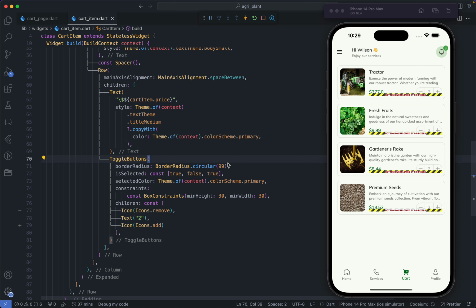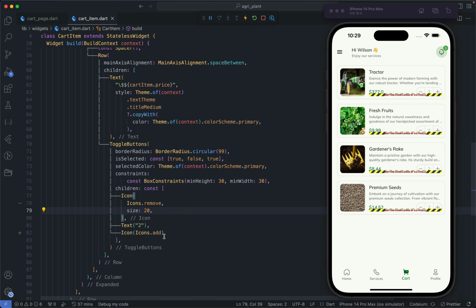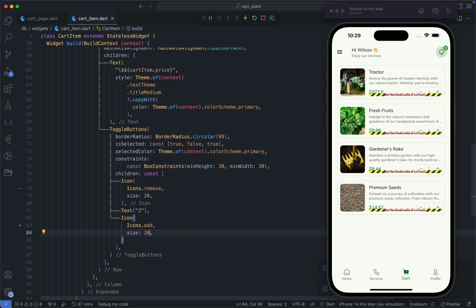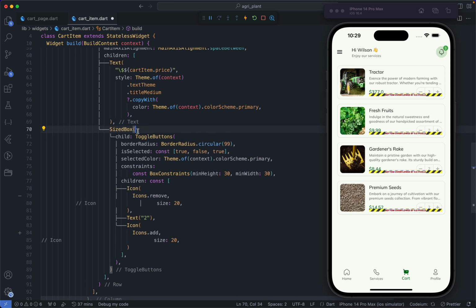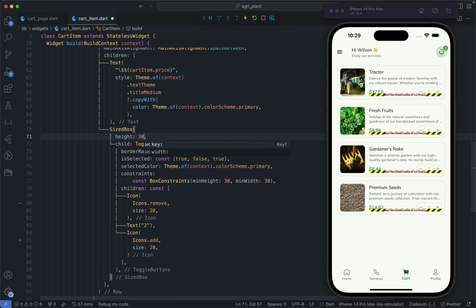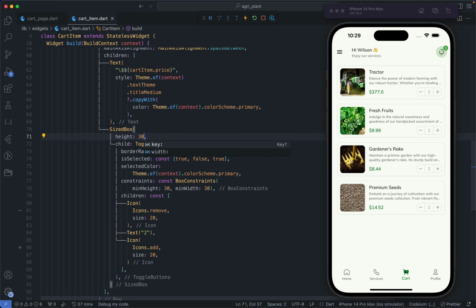And the first thing we are going to do to fix this overflow is to reduce the size of our icon in the toggle button. So I'm first going to set the size to be 20 for this, and then also set the size to be 20, right? And that reduces the size a bit. Also, let's wrap this toggle button in a sized box, and then give the sized box a fixed height of 30, right? And that is going to fix our overflow issue, right?